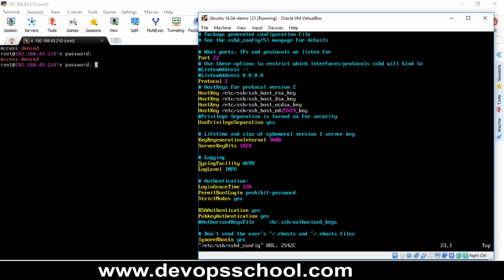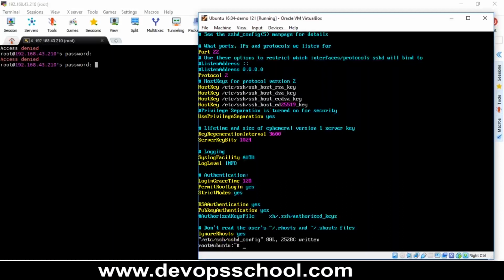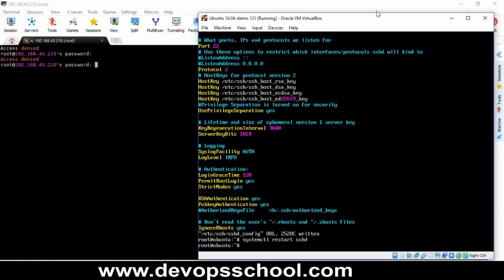See here. What is it saying? PermitRootLogin, prohibit-password. Let's allow it by writing yes. Good. Now restart sshd. Restart sshd. Give me a moment. Guys, give me a moment. I'll be back.